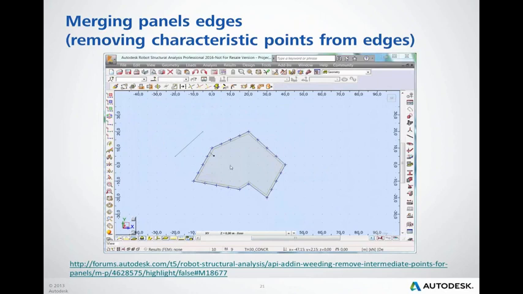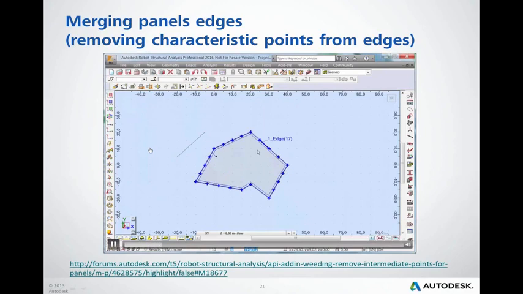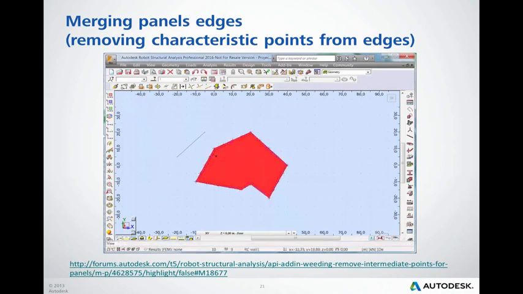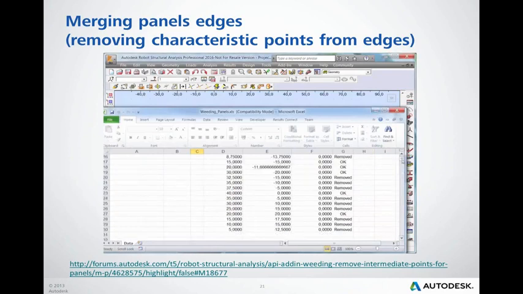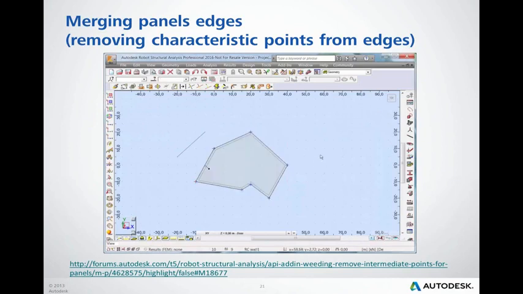There is a macro in Excel using the Robot API to merge panel edges. Merge means removing characteristic points on straight edges. It is available on the Robot Forum under the link listed on this slide. How does it work? We can just select the panel and start the macro. A short log is displayed in the right-hand side column, and then after refreshing the screen we can see that all characteristic points, all division points from the straight edges, were automatically removed by this macro.